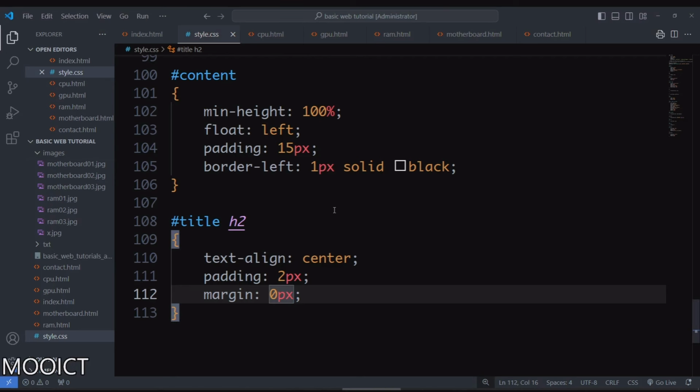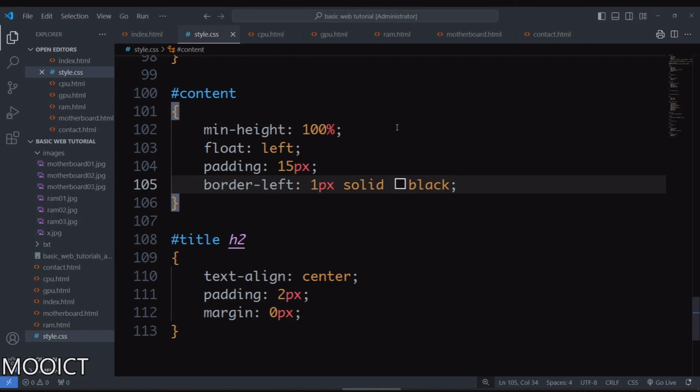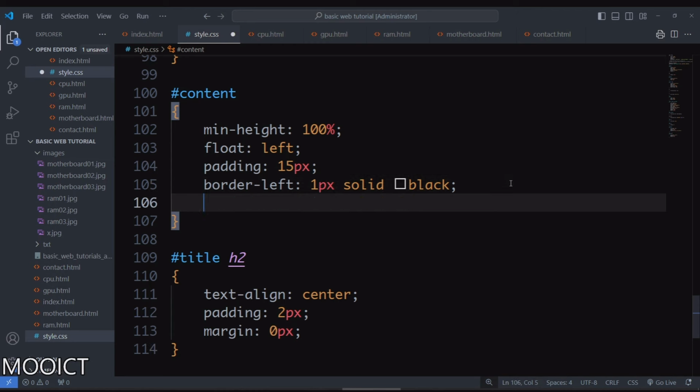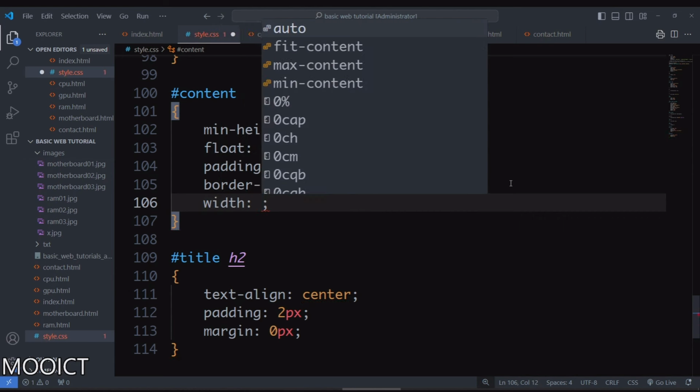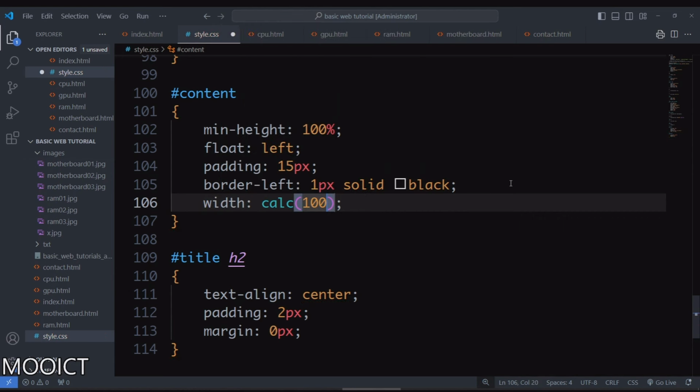Good. And then we also need to do the width, I believe, for the content. Okay, so for the width for the content, we'll have to calculate 100% minus 250 pixels. Okay, so we'll do width, calc, so you can actually calculate that. So that's 100% minus 250 pixels.